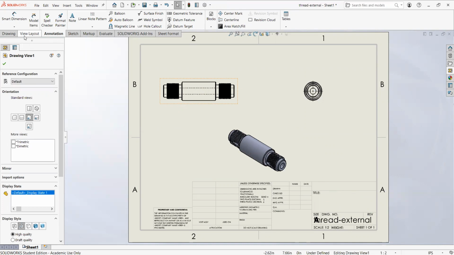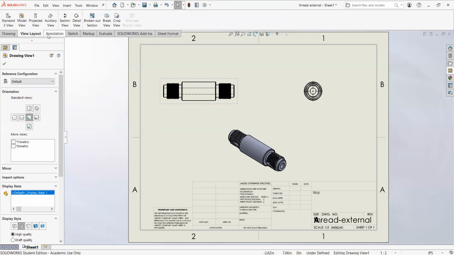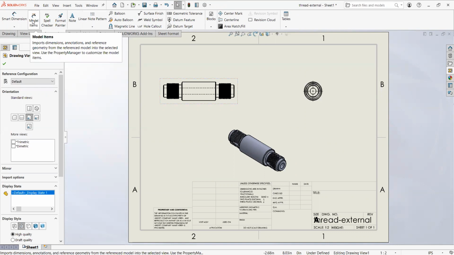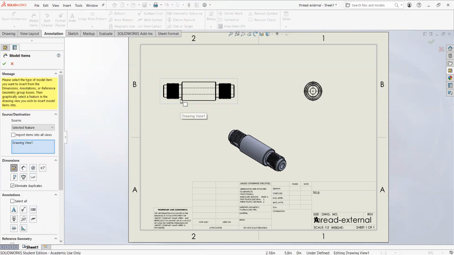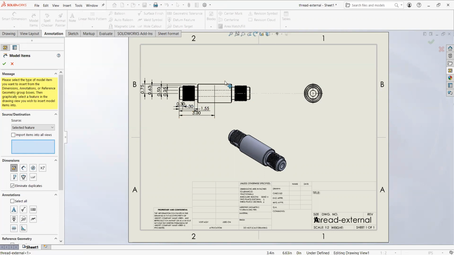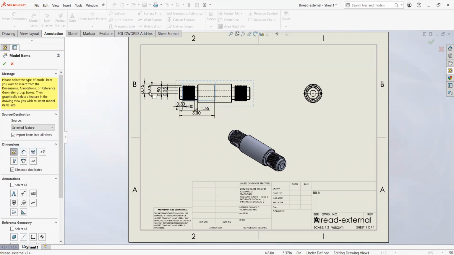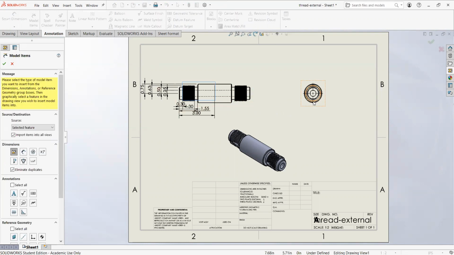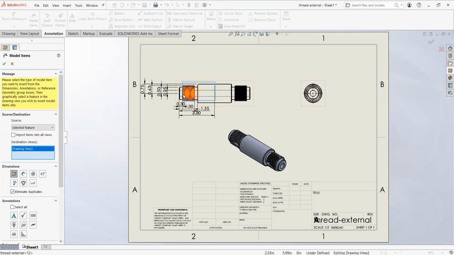Please go to Annotation. Now we want to select Model Items and select this one. It shows how the dimensions will be presented. Again, we're gonna select the other side if it's not showing up. Because they are already duplicated, you don't need to add them. And now you can add your information.